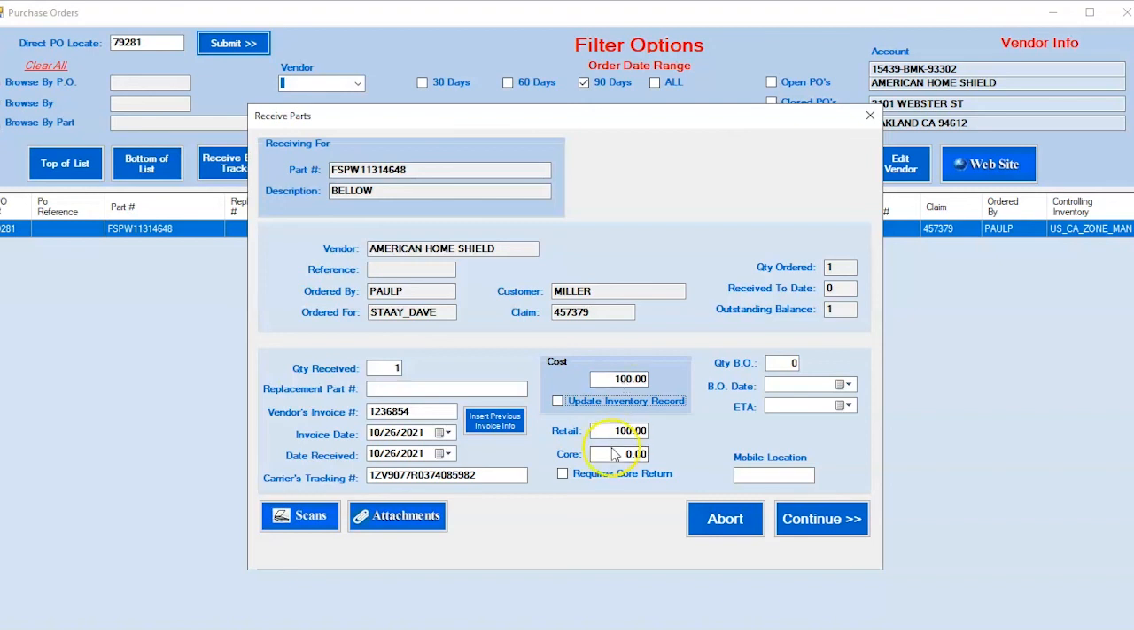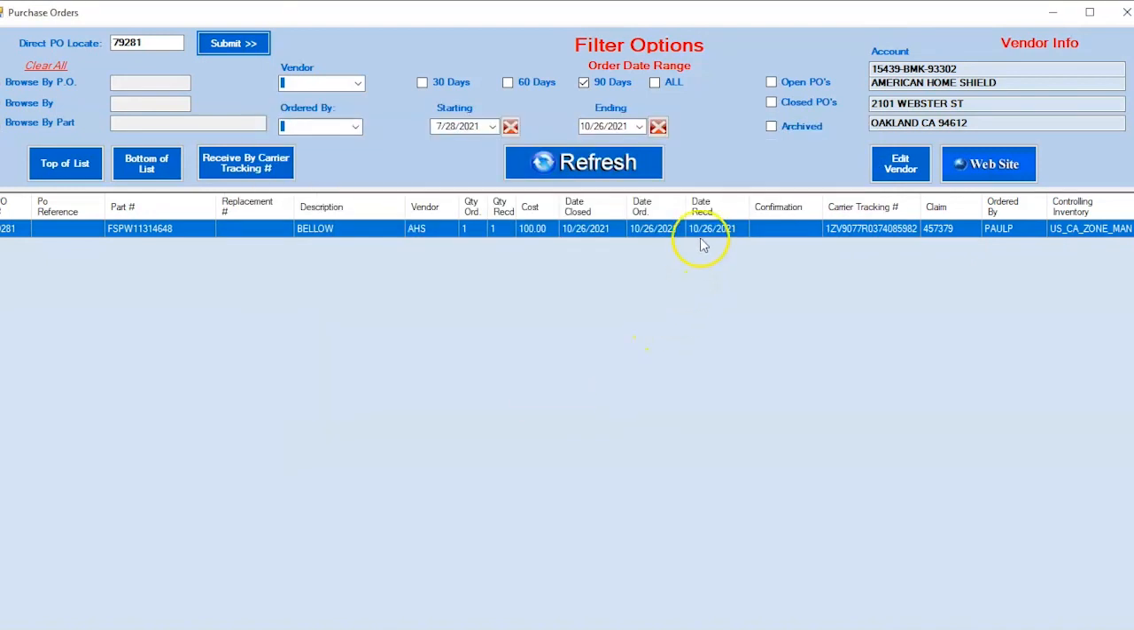And we're going to look around to see if there's anything else that may be important. Perhaps it has a core, perhaps you want to put it in a special location. But it looks like we've filled out all the important information and there is no replacement, so we won't fill that in. We're just going to go ahead and say continue. And so now you'll note the date has been received.